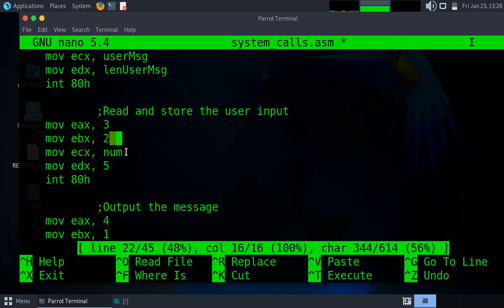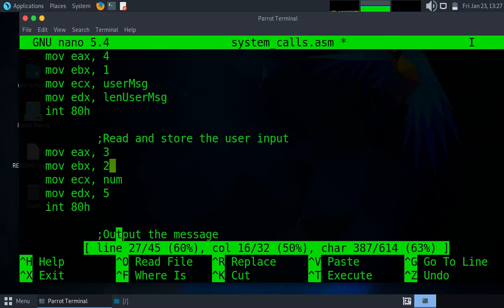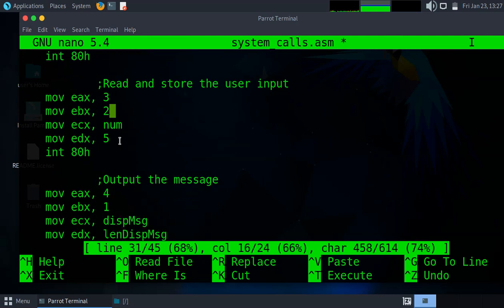From there we move, we give the message that we want, where we want to store that value that the user has provided. We want that message to go inside the num variable, the variable which we declared but didn't initialize. Then the message length, or the value length: 5 bytes.